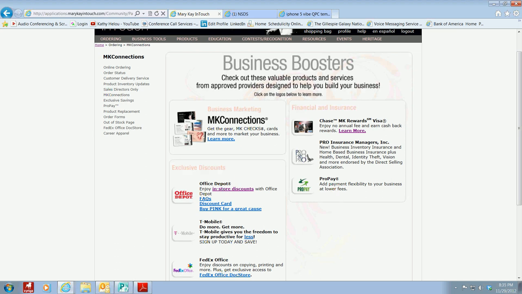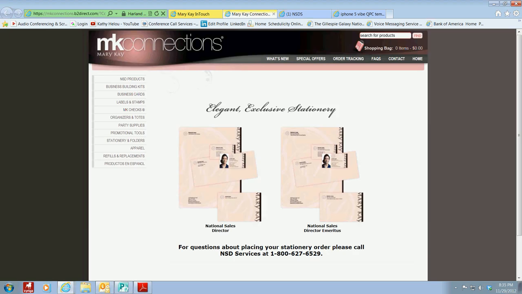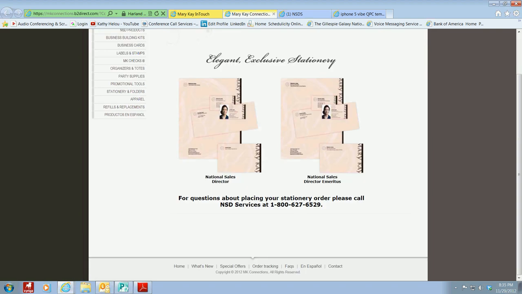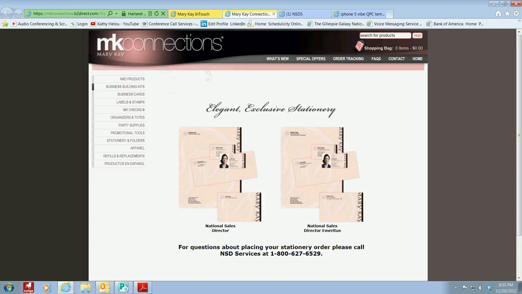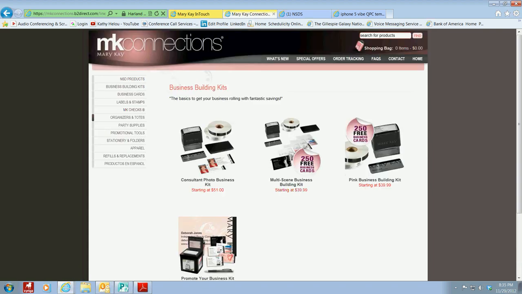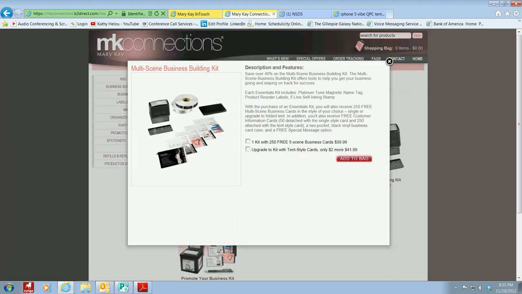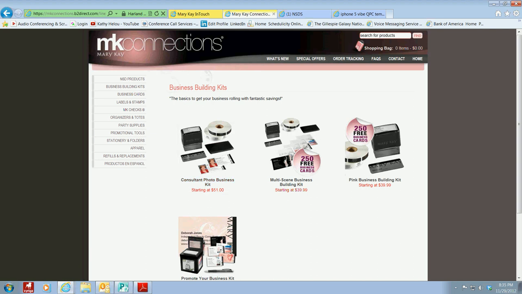And when you want your business cards, this is under Mary Kay Connections, which is here. And you can see that you've got amazing deals for, now mine's going to show up differently because I'm a national, but yours is going to show your business building kits. And look at these. You get all of this stuff anywhere from $40 to $51. It's amazing. So I would recommend, you can easily do just the basic, which gives you 250 business cards and your stamp and your name badge and your labels for your products. So that's under MK Connections, and all of those things are there when you're ready.